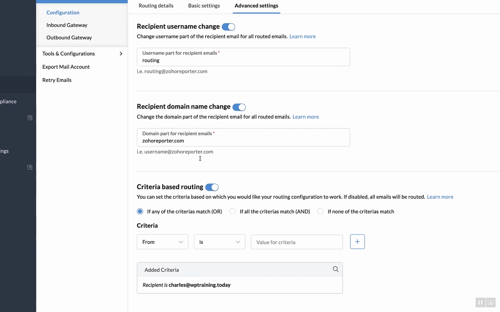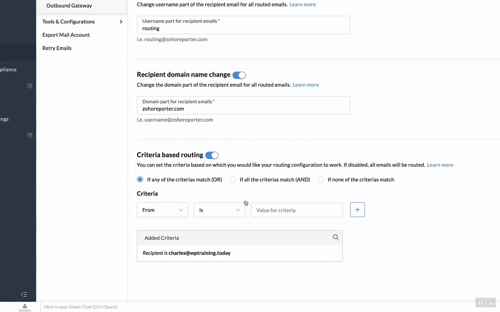And similarly, if you want to change the domain part of the email address, then you can use the recipient domain name change option. And finally, criteria-based routing to establish a routing behavior for your organization. Here you can set conditions, and only the emails that satisfy that condition or criteria that you set here will be routed. For example, if I set a condition that the recipient is charles@wptraining.today, then all the emails where the recipient is this particular address will be routed.